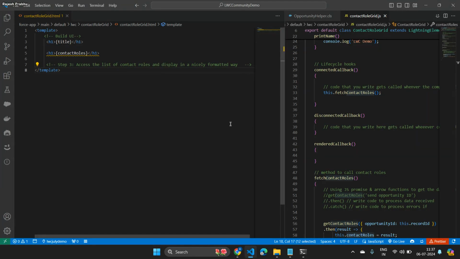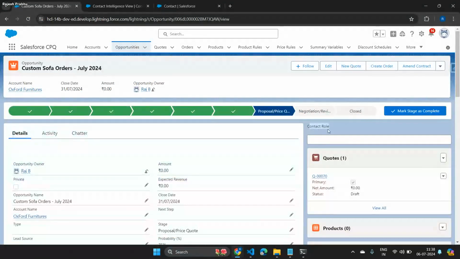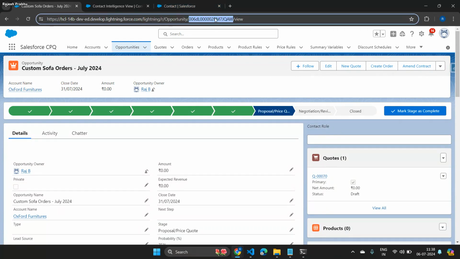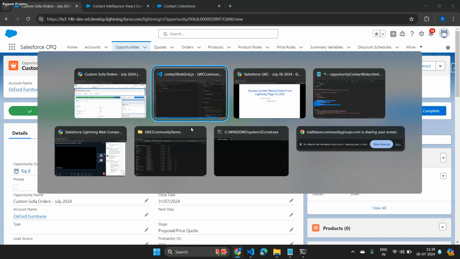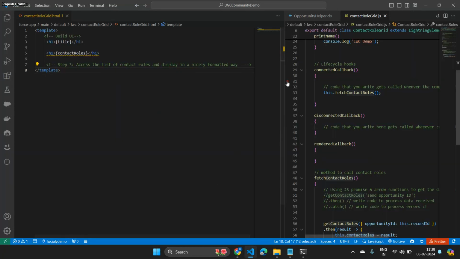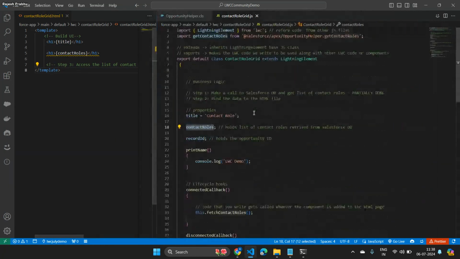So now the question is, I have added this component right here, which is cool, right? Now the point is, how does this component know, hey, this is the opportunity ID? You can just see this, right? This is the current opportunity record for which I have to go and find the contact roles. How does this Lightning Web component understand or know this record ID? So this is where another very, very simple concept called public properties comes into play.